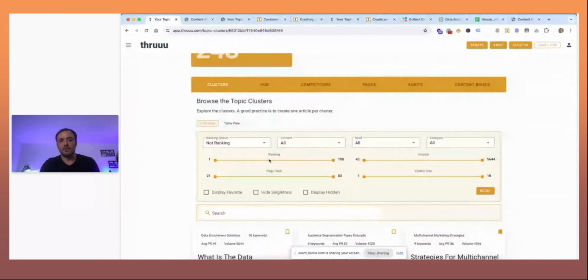You can be 10 above, it's still fine. But then in this range, you can find good IDs for content, okay? Then you have other filters. And, okay, the ranking, if you want, the volume.